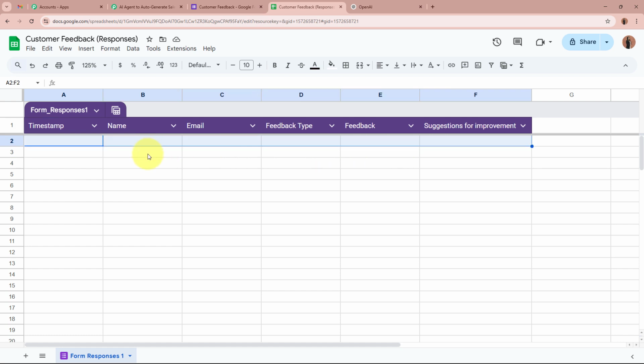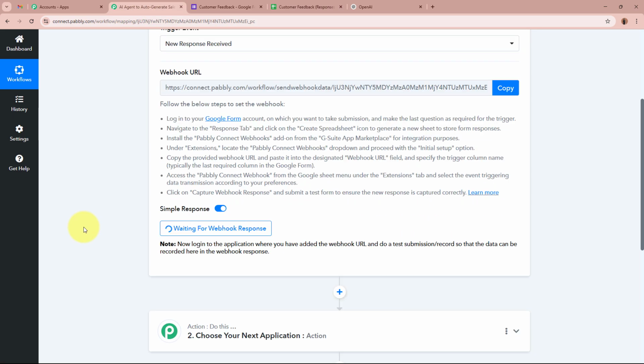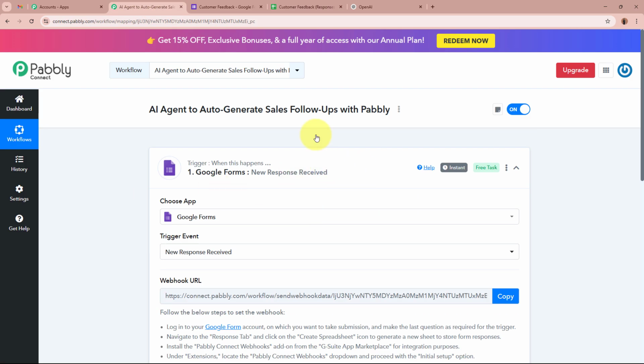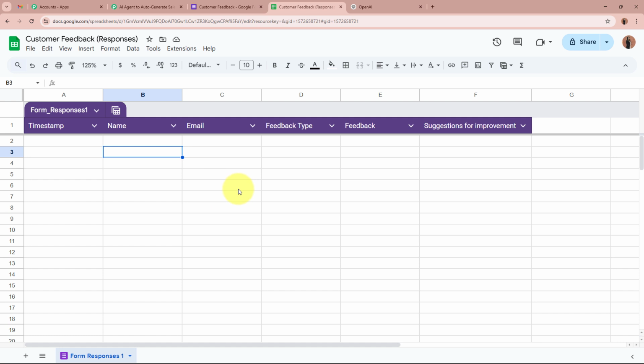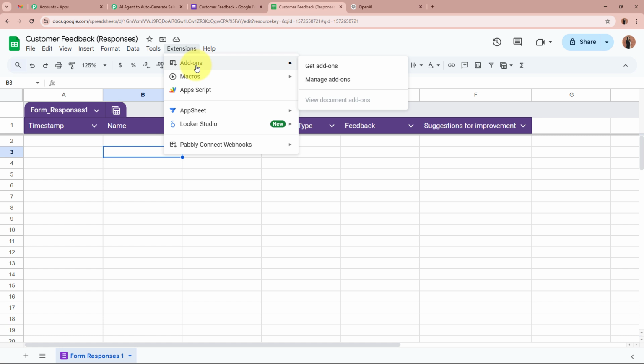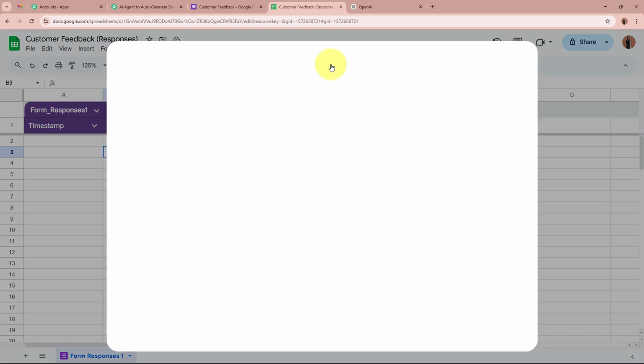Now, what we're going to do is connect this spreadsheet to Pabbly Connect. So as soon as the record is created, automatically that record is going to be forwarded to my trigger right over here. Now in order to connect the spreadsheet to Pabbly Connect, in the panel go to extensions, from the drop down go to add-ons and click on this get add-ons button right over here.